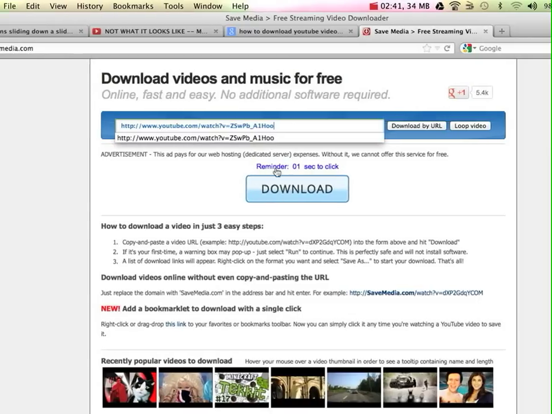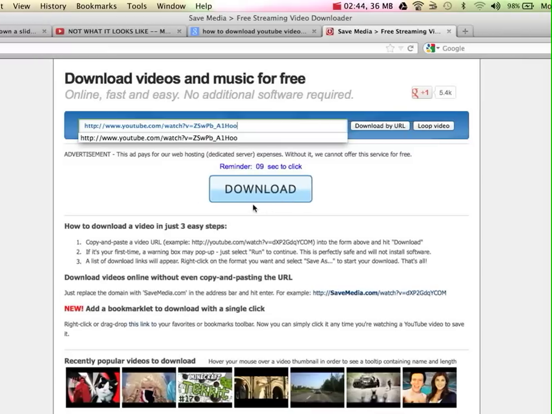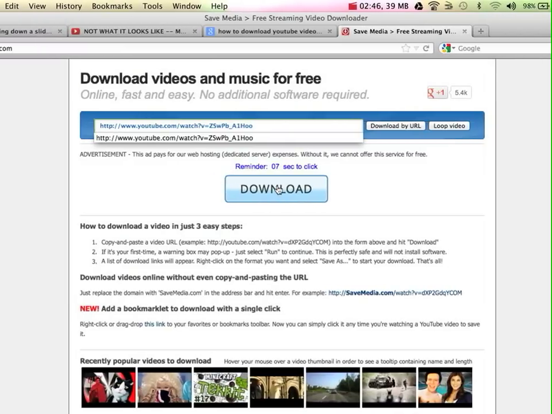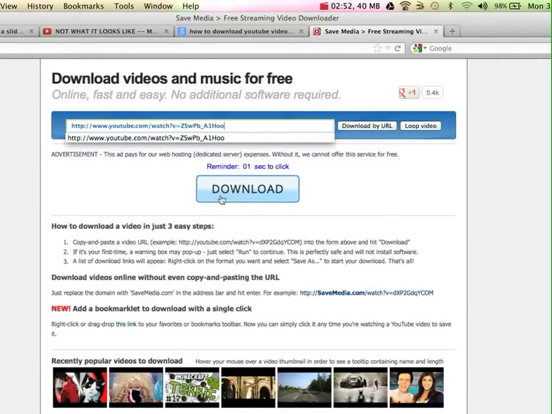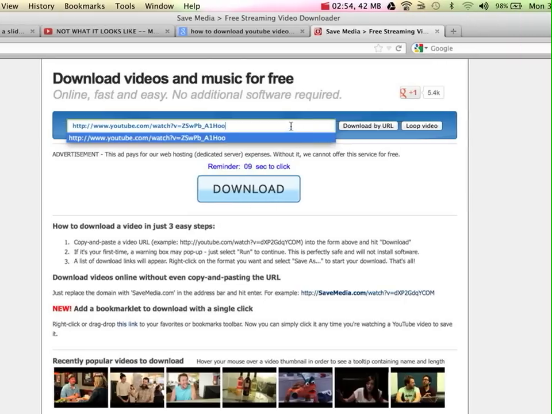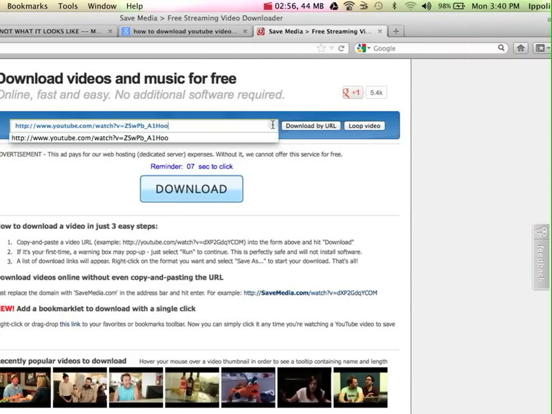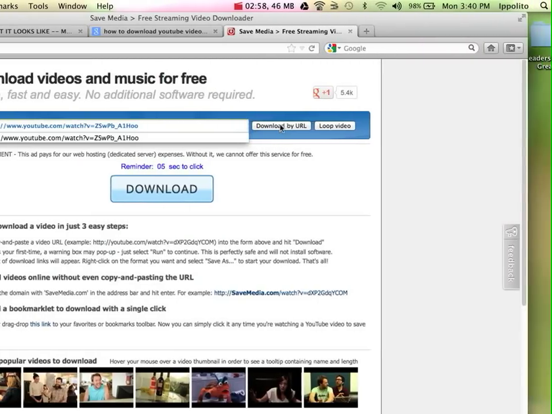So you'll notice here's the temptation right here. There's a big old download button here. If I click here, it's going to take me someplace else. It's going to ask me for my credit card number. Notice that this is an advertisement. I don't want to click on the big blue button over here. All right, I simply want to click right here, right next to the URL, where it says download by URL. This is the one I want.